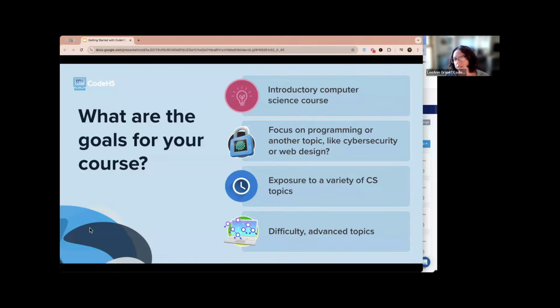Do you want to focus on programming or another topic? Do you want to focus on cybersecurity? Do you want to focus on web design? Do you want to focus on AI? There are a lot of different courses and different pathways or areas that you can specifically focus on. Also, do you want students to get exposure to a variety of computer science topics? And then you need to think about the difficulty. Do you want it to have advanced topics when you're choosing a course?